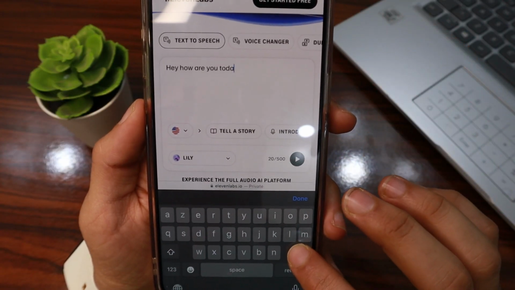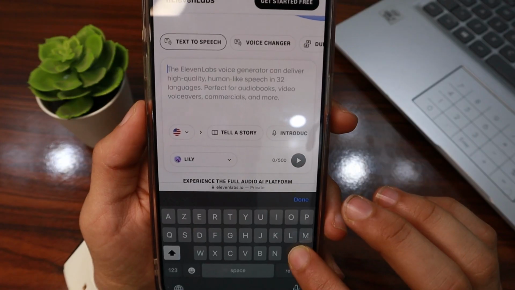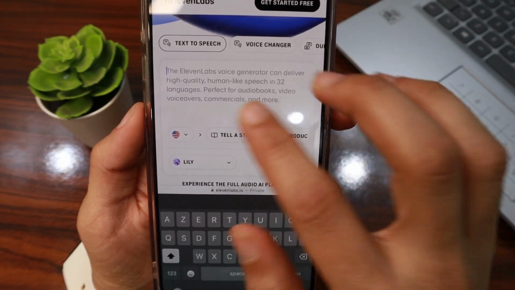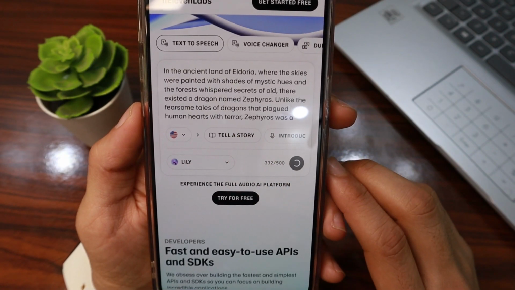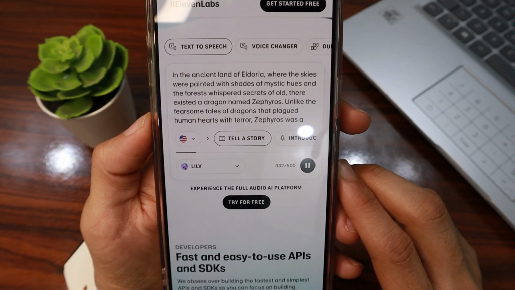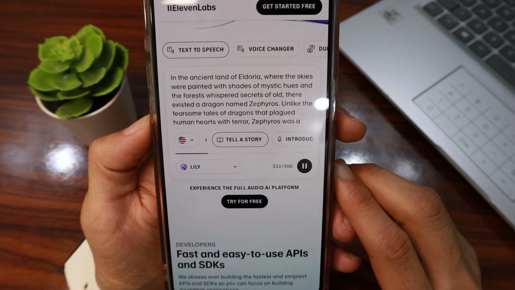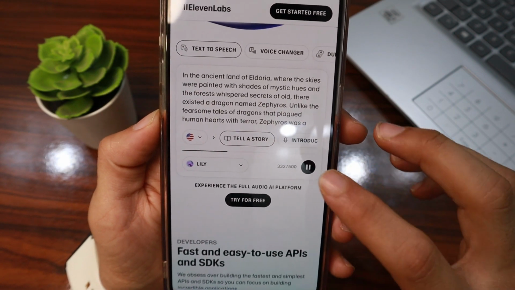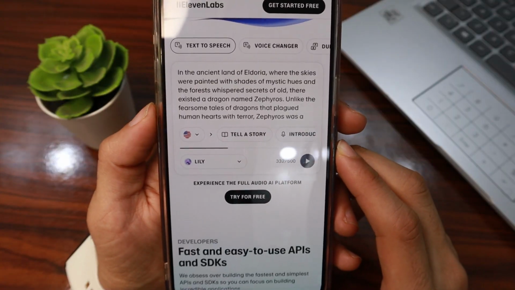Perfect. Now guys, if you want to write something very big, you can tap tell a story. In the ancient land of Eldoria, where the skies were painted with shades of mystic hues and the forests whispered secrets of old. Perfect. You can also change the accent.